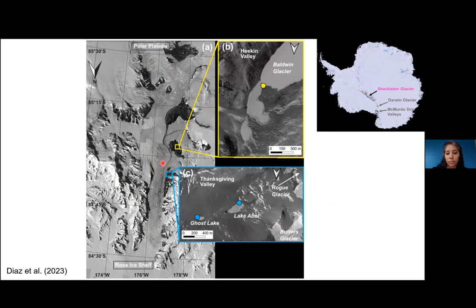So we have this Hecan Valley system that's the furthest south. That's the picture I had shown you earlier in this presentation, of that large lake system and this subsidiary lake. And then we found a pretty interesting lake system just a little bit further south at this site called Thanksgiving Valley, where we found a couple of ponds.